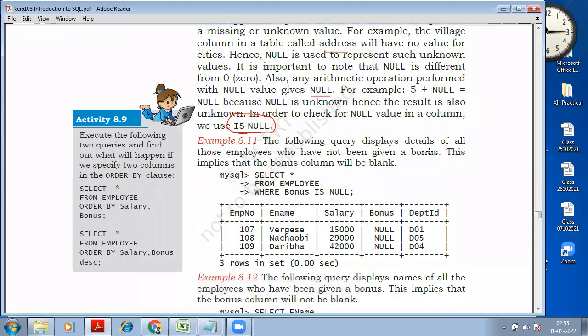The following query displays the details of all those employees who have not been given a bonus. That means where the bonus is null, that you have to display. So how do you write the SQL command? You have to write select star from employee where bonus is null. Then only you can see the records of those employees whose bonus is null. Now here you can see null is showing. So whenever you have to do some operation with null, you can write IS NULL, or you can also write IS NOT NULL.